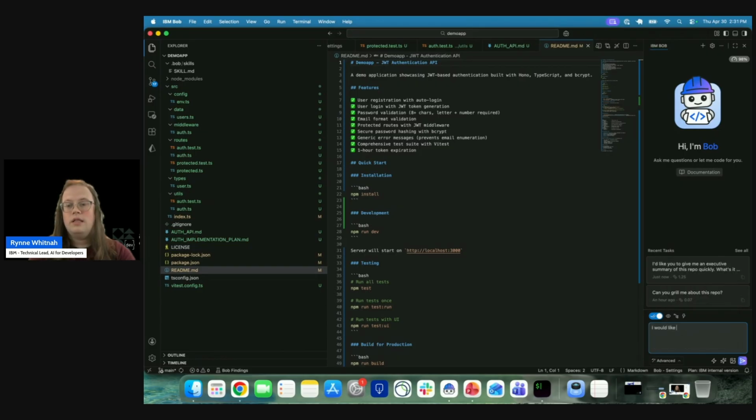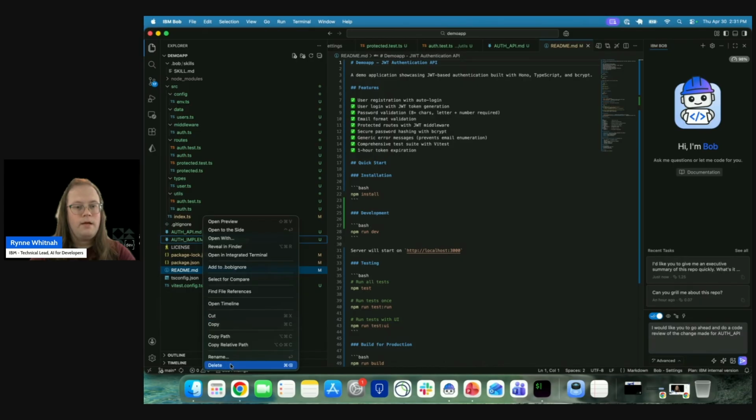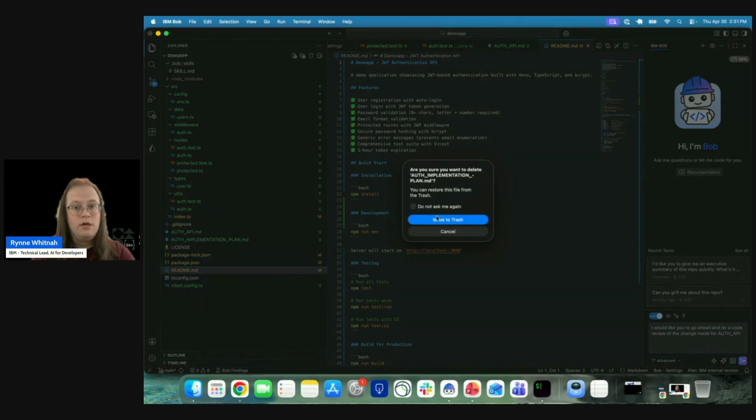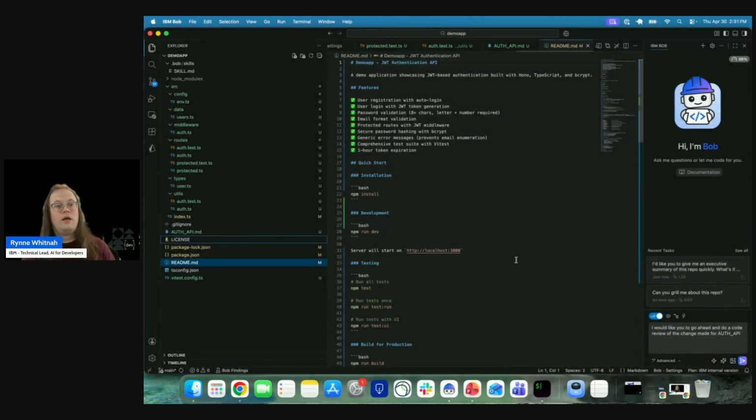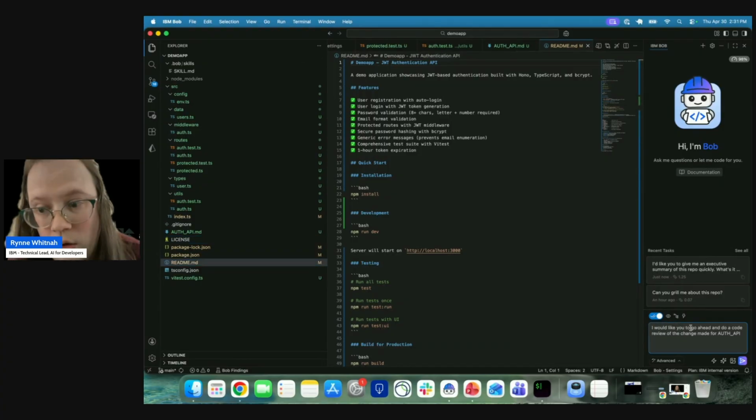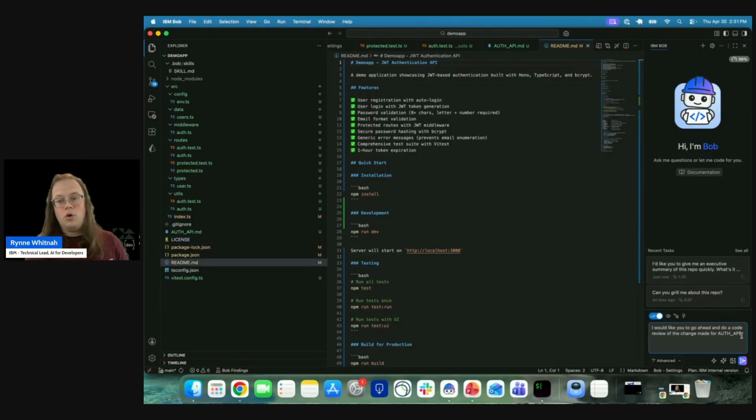I would like you to go ahead and do a code review of the change made for auth API. I'm going to delete that implementation plan so it's not answering questions from there. It's only going to do the things it actually looked at. I would like you to go ahead and do a code review.